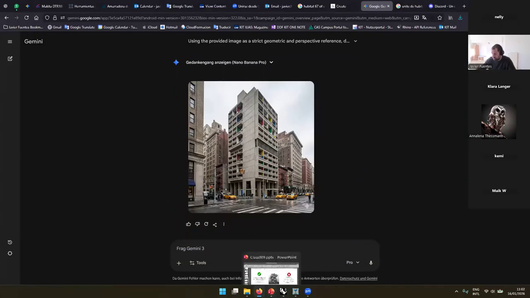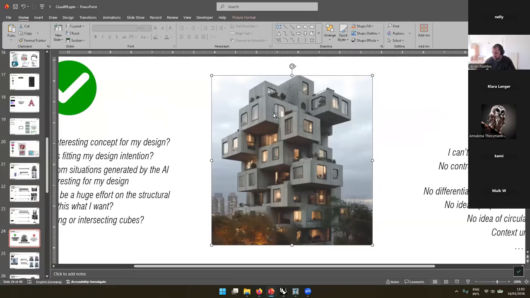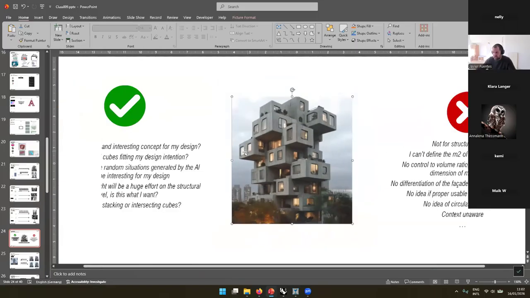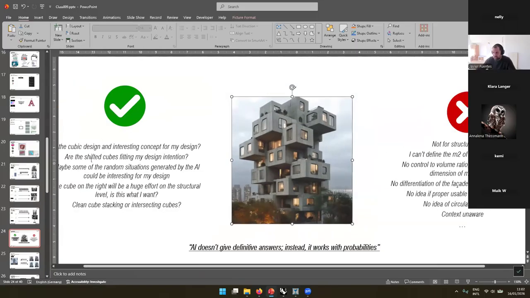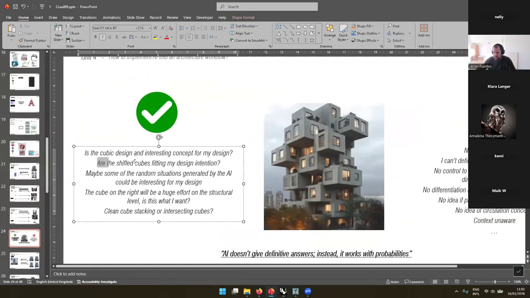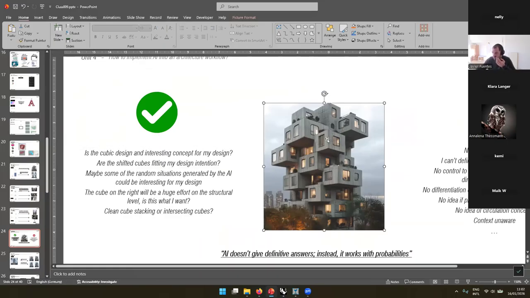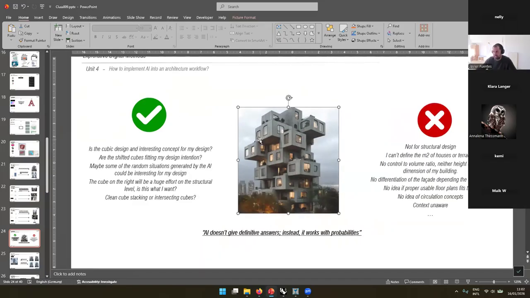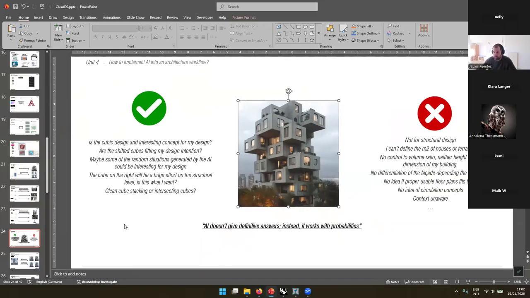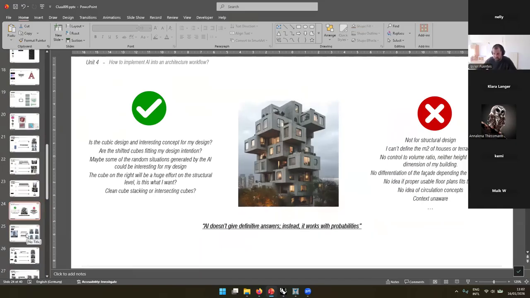Because here, for example, in this image that I generated with Midjourney, there are a lot of questions. Are the shifted cubes fitting my design intention? Maybe some random situations that the AI has generated are okay, but other ones are clearly not good for the design. You should not use AI as a final tool, but as part of a process, or for references.